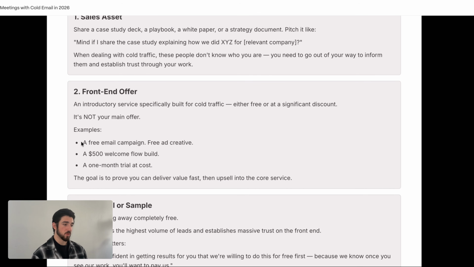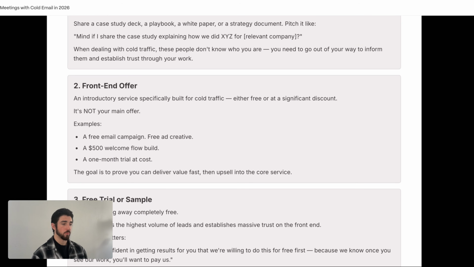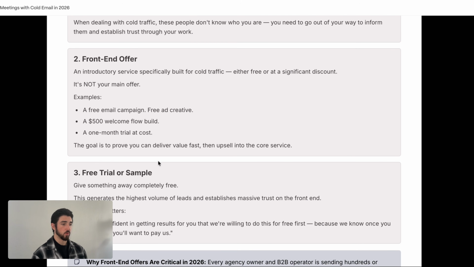But examples are a free email campaign or free ad creative. So this is where you're performing your service just for free, like your typical service. Or you can have a really simple sell, like a $500 welcome flow build, or a 1-month trial at a cost. Or a pilot program that you can run, where you're selling at a good price, it gets validation of your product, and then they can upsell into your main service.